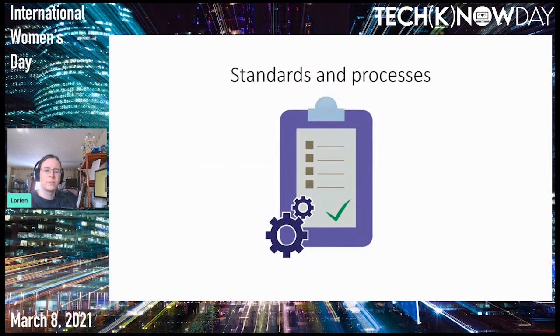We set up a lot of standards and processes. We wanted to do things the same way every time. We documented the process so we knew what that same way was. And we took advantage of the fact that computers are very good at doing things the same way every time and started automating a lot of these processes.